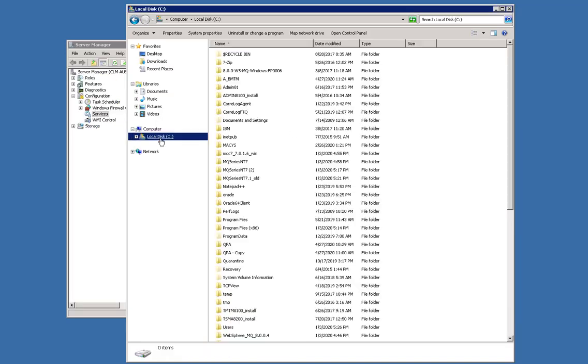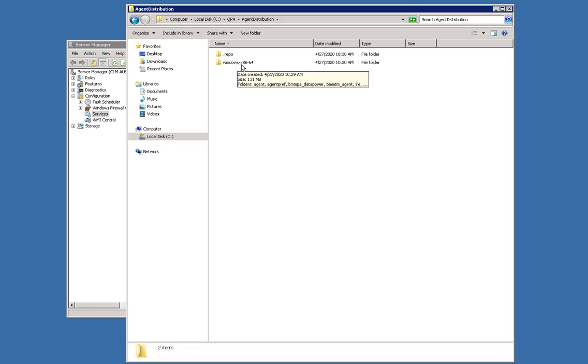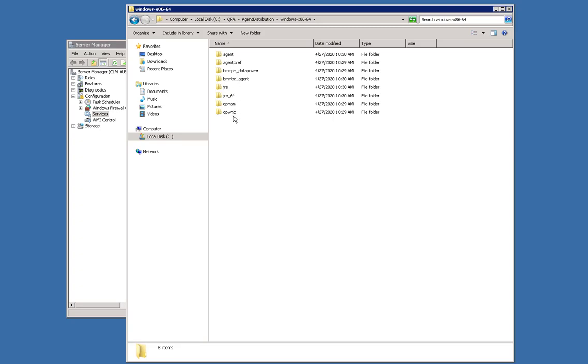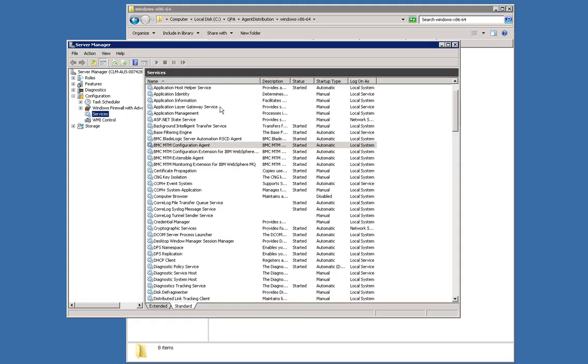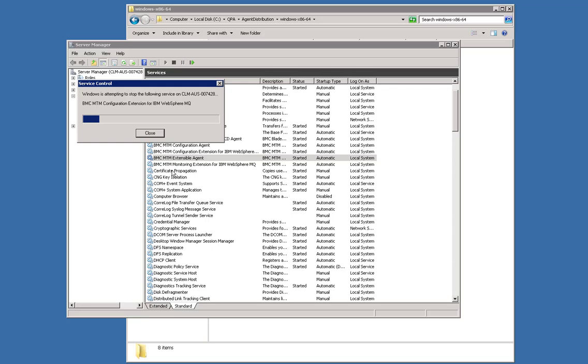Now, when we go back to this directory, we can look in agent distribution. Inside here, we'll see Windows x86 64. This, of course, whatever operating system you're distributing to would reflect that. And then we look in here, and you would see these are all the directories that need to be overlaid. Now, all you have to do to upgrade the agent is you go here and you would stop the extensible agent along with the monitoring and config or any other extensions that you're currently running.